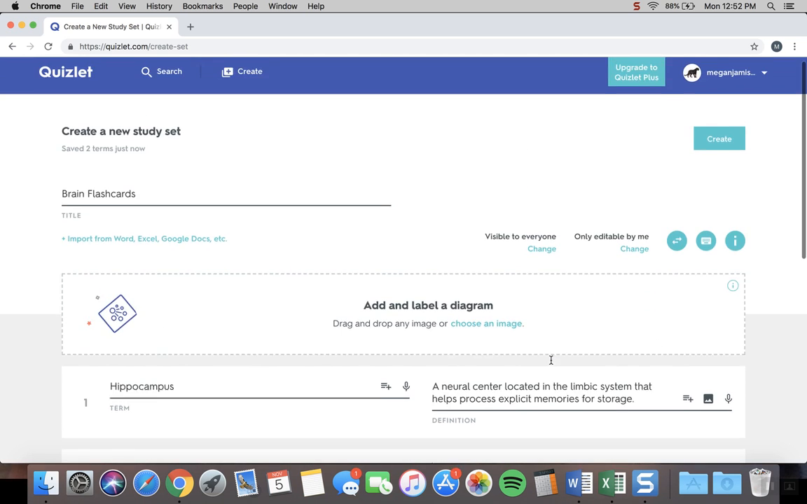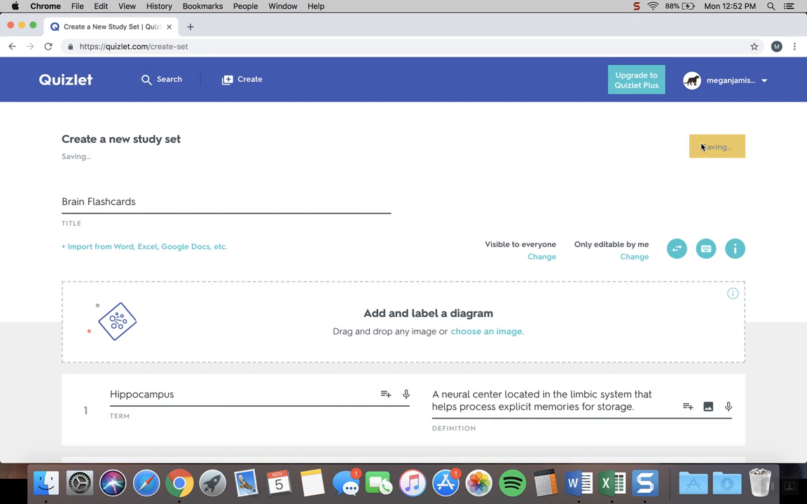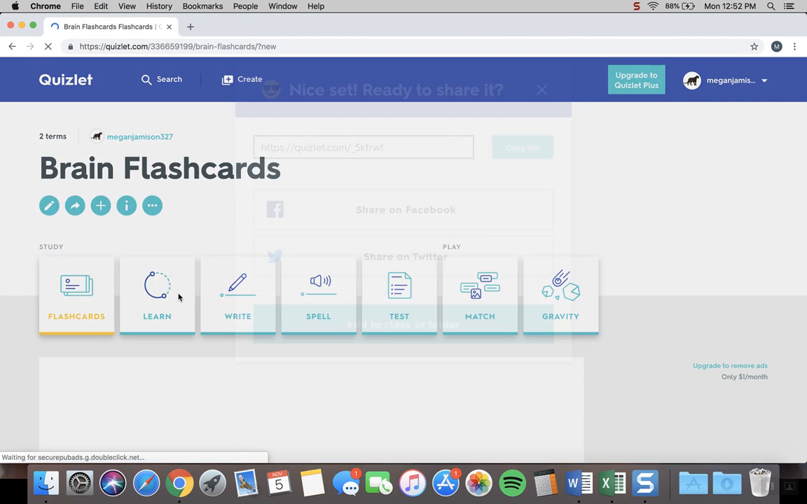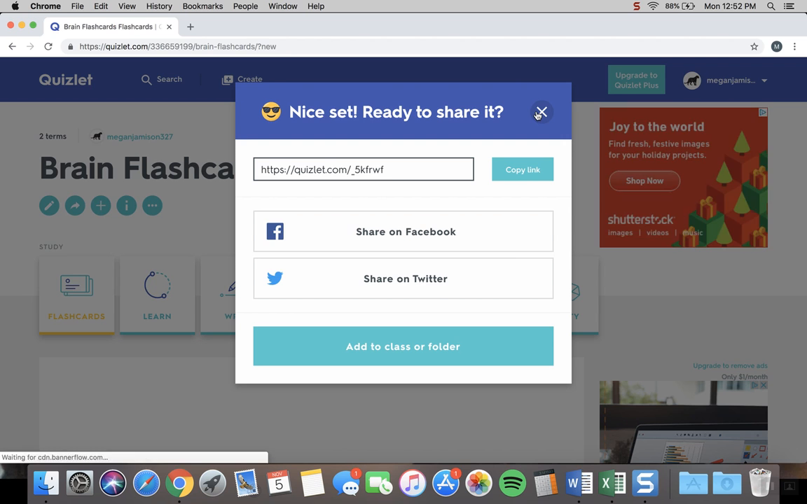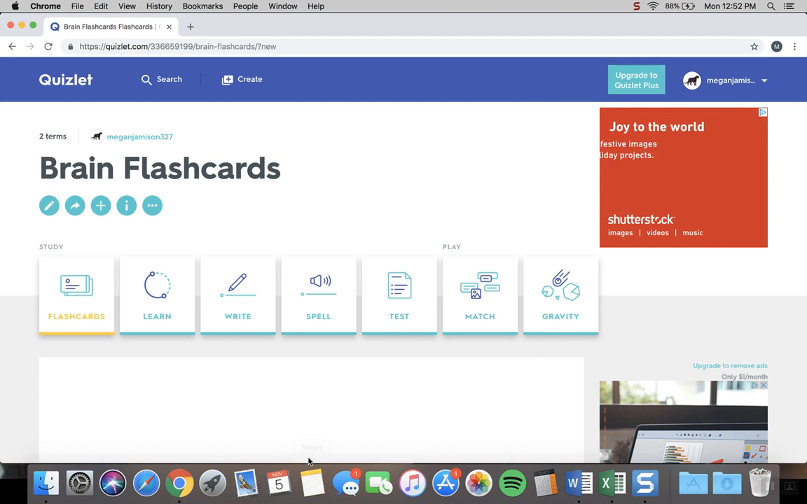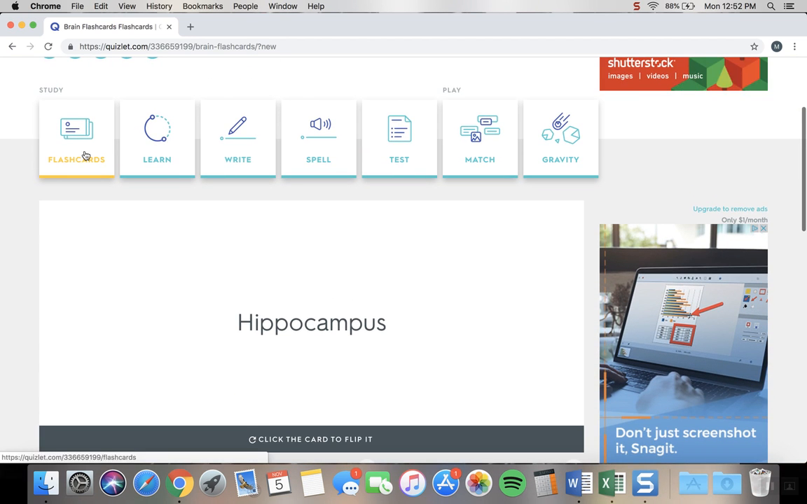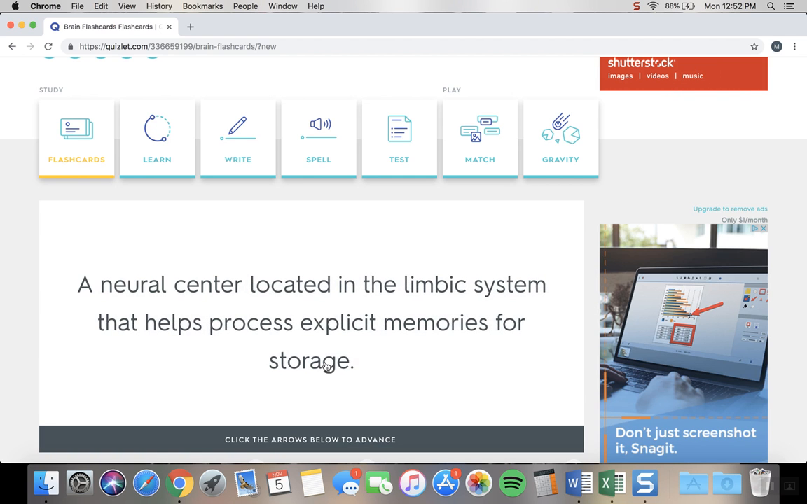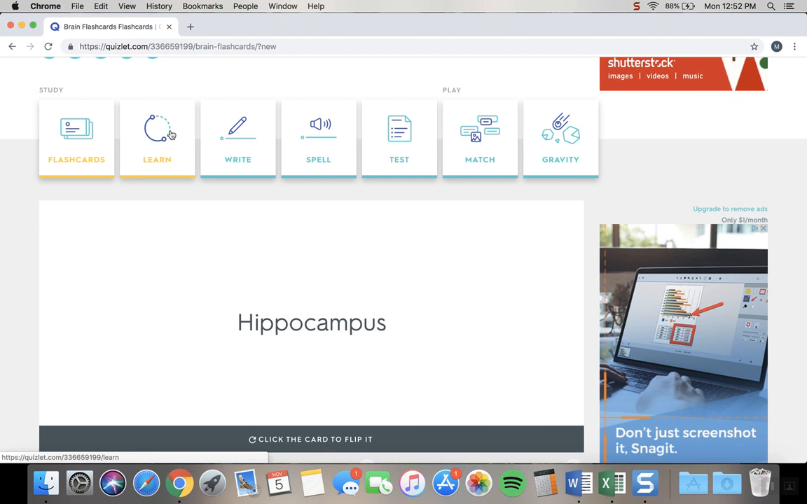So you'll have your 2 flashcards, at least 2, and you'll say create, and if you would like to share it, you can. Nobody really shares theirs, but then you can use them as either flashcards where you click it to flip it, or you can do the learn, which will have you match them first, and after that, it'll have you write it out. There's ones where you just write it, ones where you spell it. There's a test that you can create.